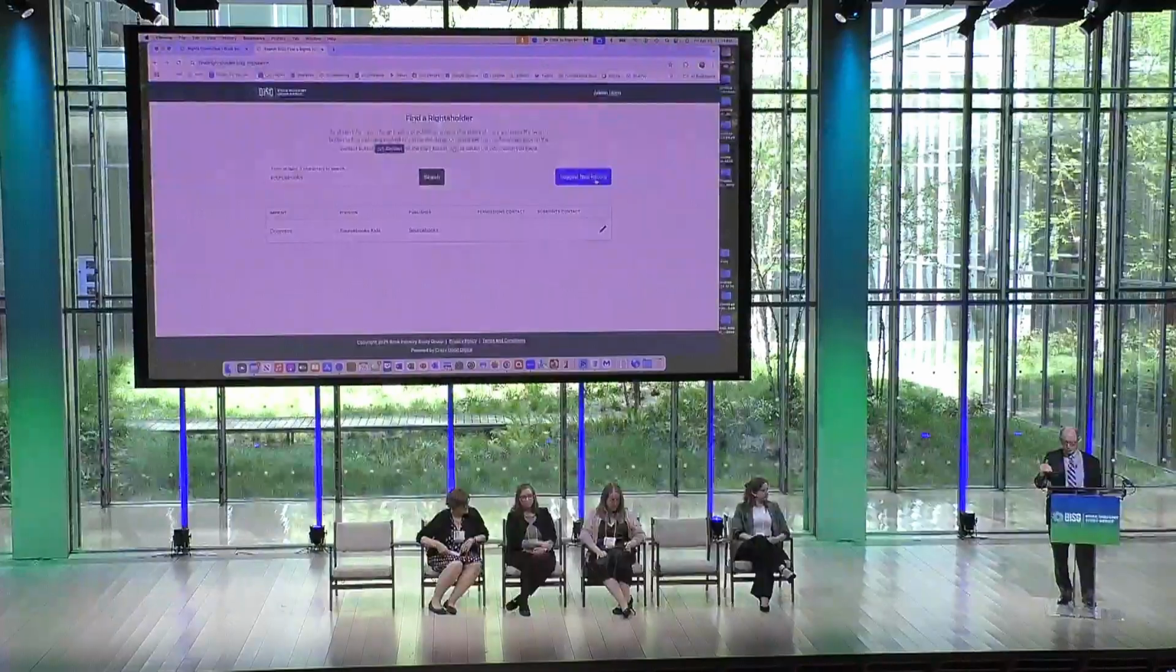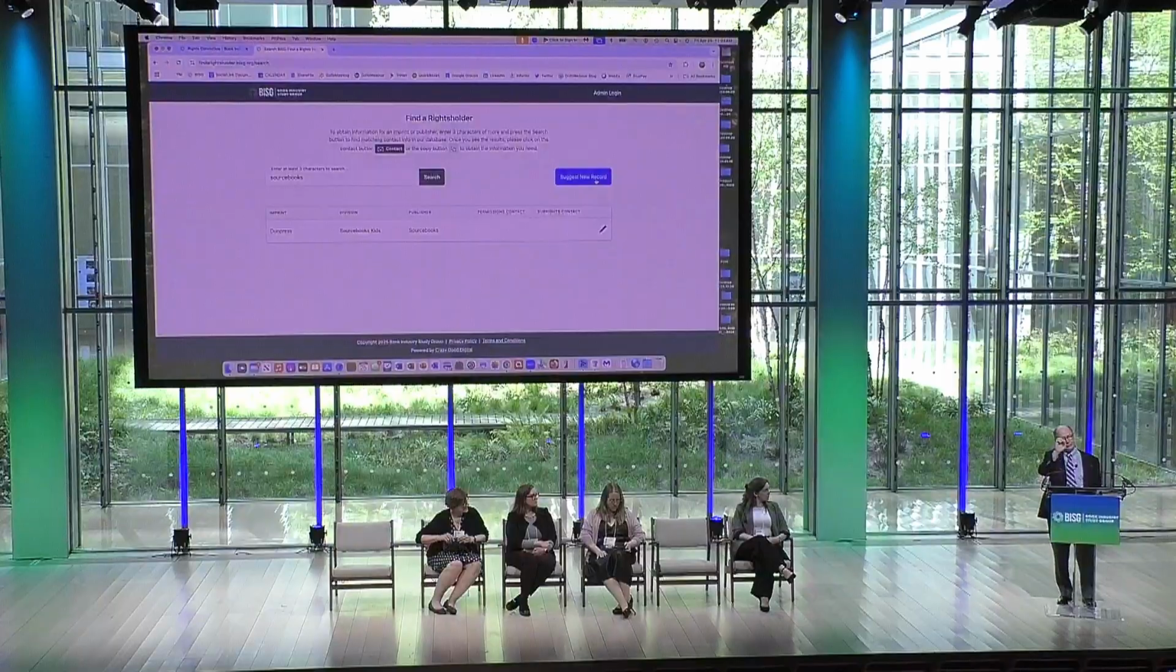If you go to bisg.org, my favorite website, navigate to the Rights Committee page, which is the second drop-down. You scroll down just a bit on that page, and you'll see Find a Rightsholder, which is the name of the tool. You can also just put findaRightsholder.bisg.org in your browser, and you should be able to get that.